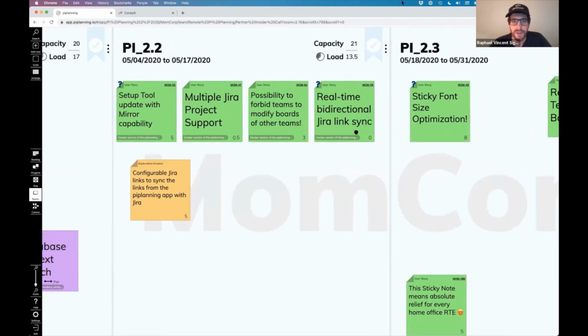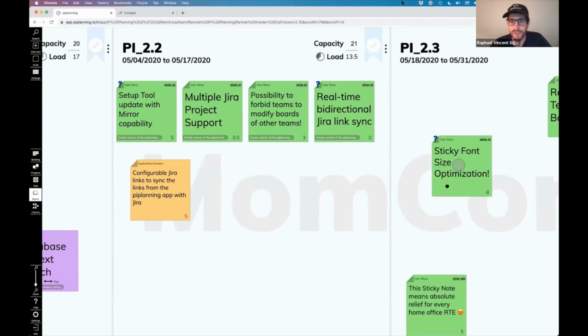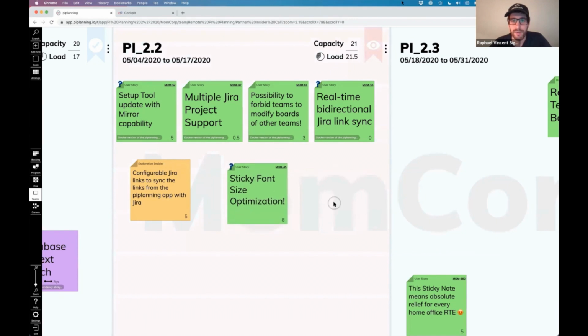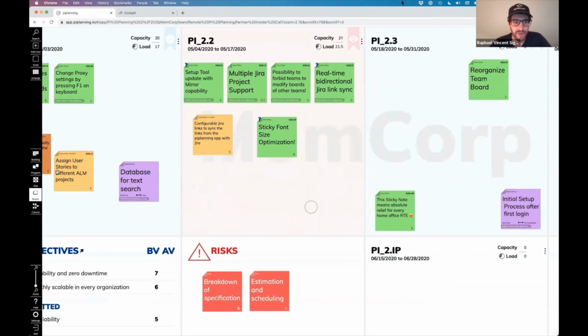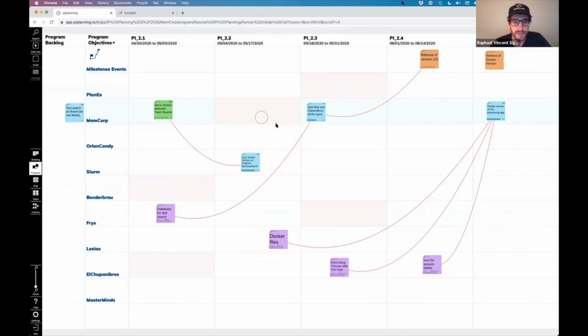Now here on our team board, if we zoom in a little bit, we can set the capacity up here, and the load is calculated automatically based on the story points that we have in this iteration. So if we, for example, drag this one over here, we see that we get this red highlighting, and that shows us that we have an overload in this iteration. And that's also reflected on the program board. So on the program board, we can see with these red spots here at a glance which teams have overloads in certain iterations on their team boards.